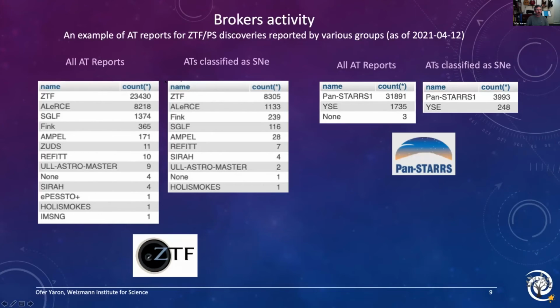Here's an example of brokers' activity. So you can see reports for ZTF and PanSTARRS discoveries reported by various groups. Quite a few groups and brokers have already started reporting on ZTF discoveries. ALeRCE began, I think, the earliest, towards the end of 2019. And here you see also the Young Supernova Experiment reporting on PanSTARRS discoveries.